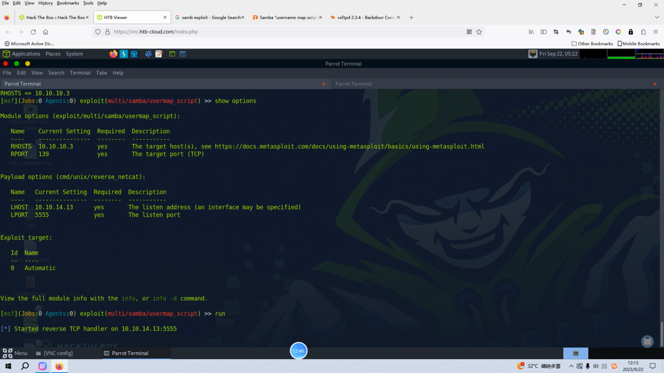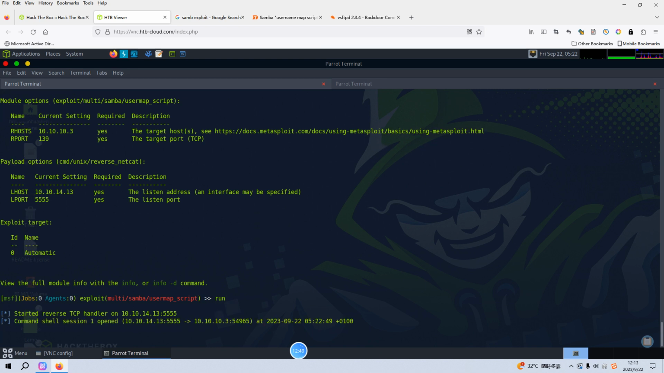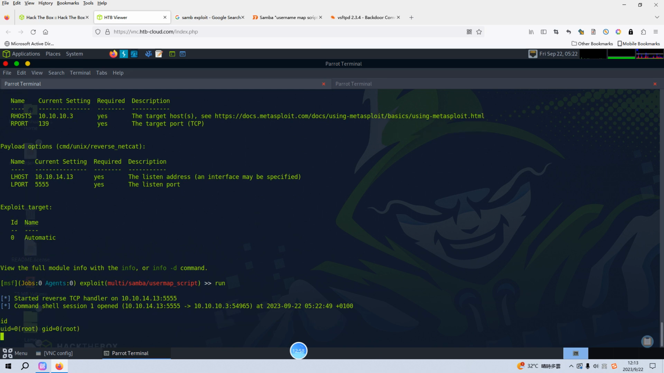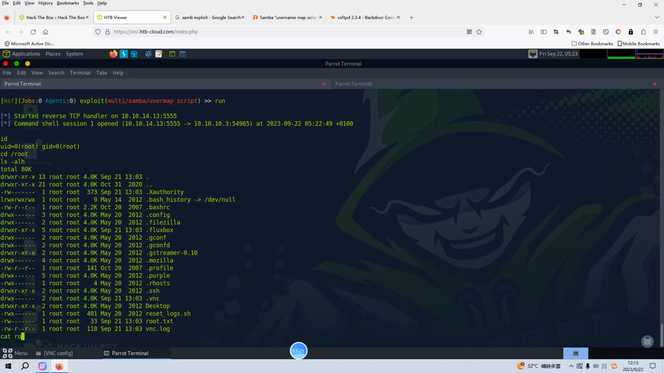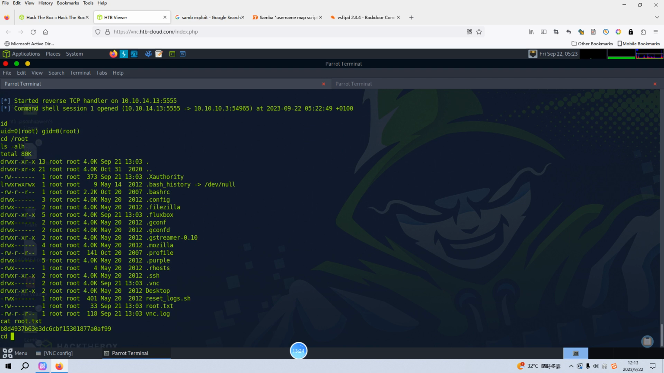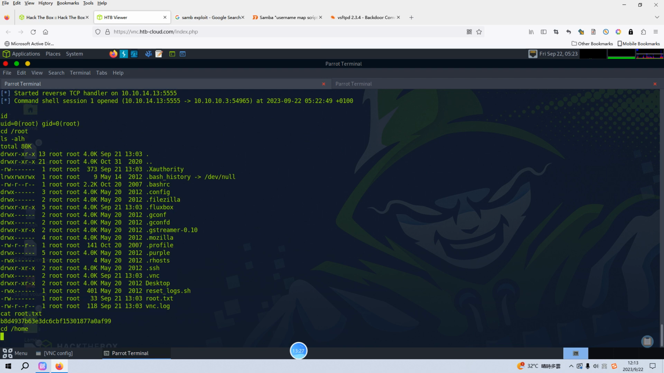Yeah, started reverse TCP handler. Command shell session opened, which means that it's working perfectly. Now we can check the ID. We even got the root shell, the root privilege. If you can find the way, the process will be very easy and very straightforward, but I think the entire process can be very complicated. So we can go to the root directory and retrieve the root flag. Of course, if you want to get the user flag, we can do that as well.